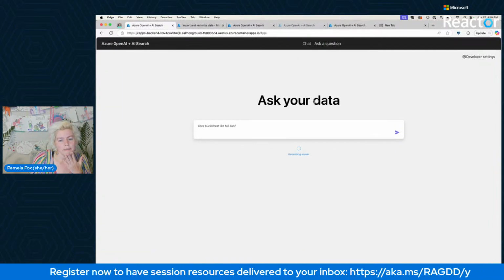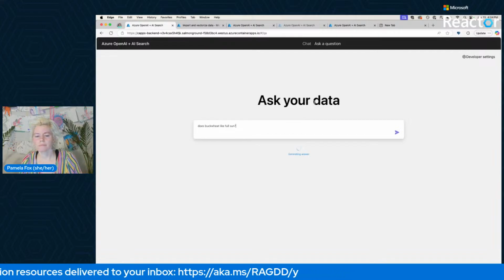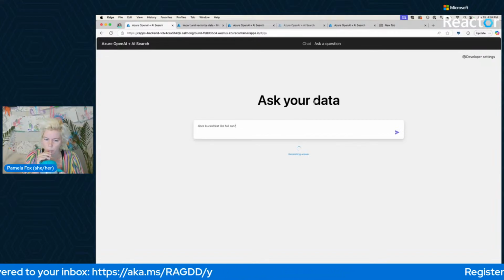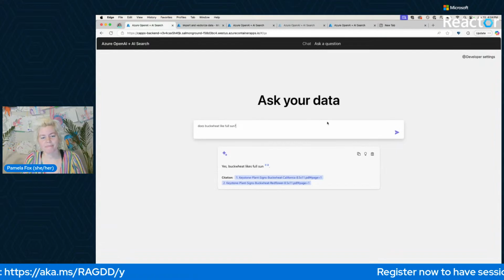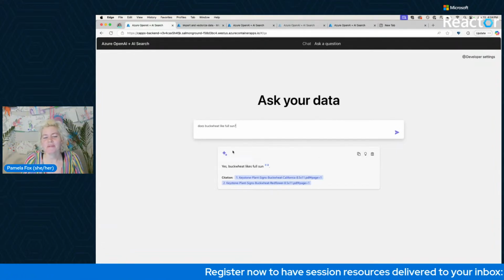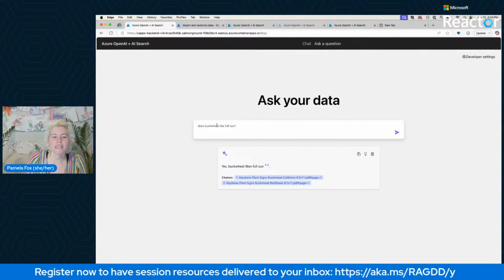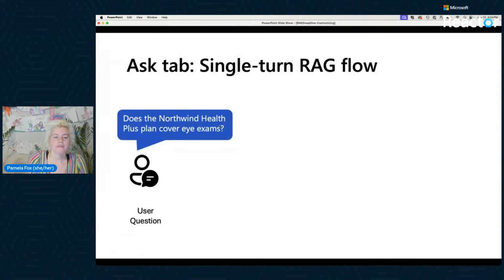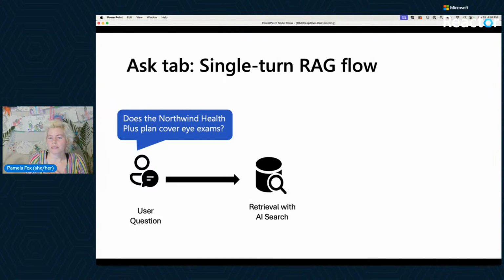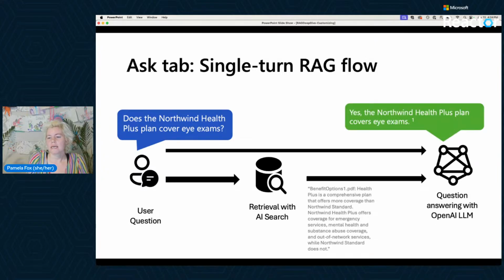Let's see. Thinking really hard. Okay, yes, buckwheat likes full sun. Thank you. So we asked a question and we got an answer. We're going to start with customizing the prompt here because it's our simplest RAG. So we'll start simple, right? We asked the question, we used that question to search AI Search, we got back results, sent that to the LLM, and asked the LLM to answer the question.